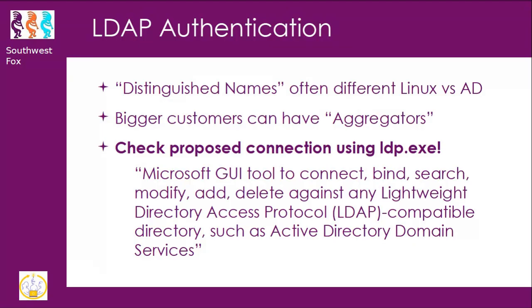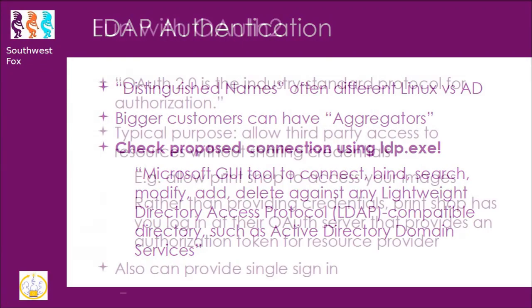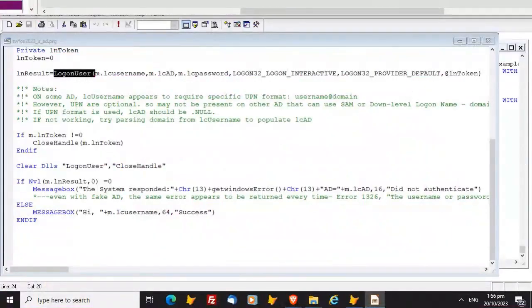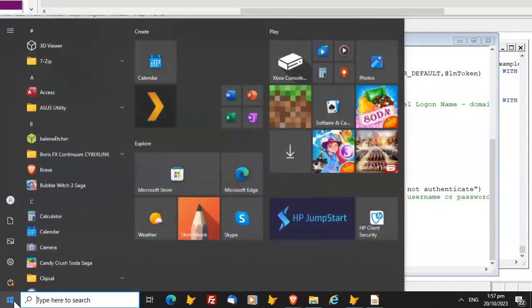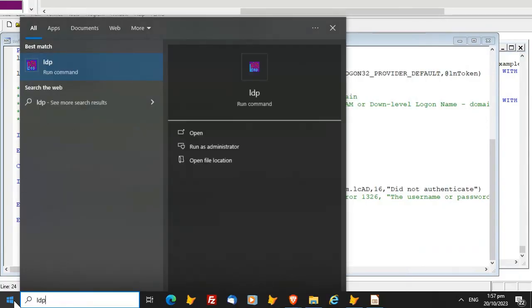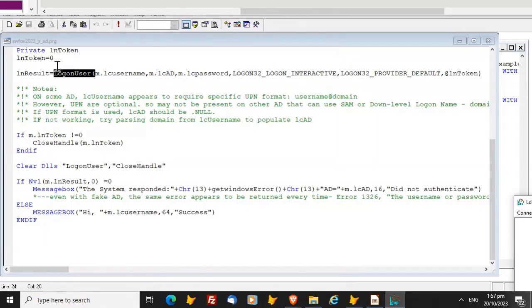In your customer, LDP.exe is in fact a Microsoft application. It came with Windows Server 2008. It doesn't anymore, but you can download it and run it. And it runs on Windows 10, Windows 11.